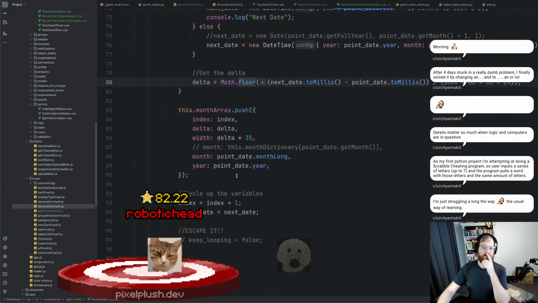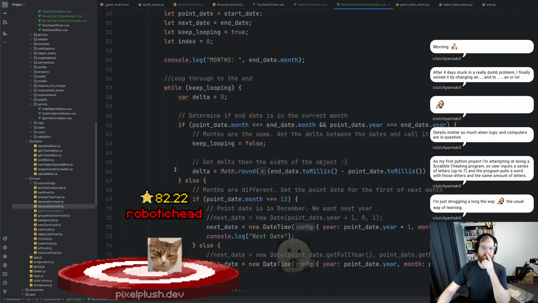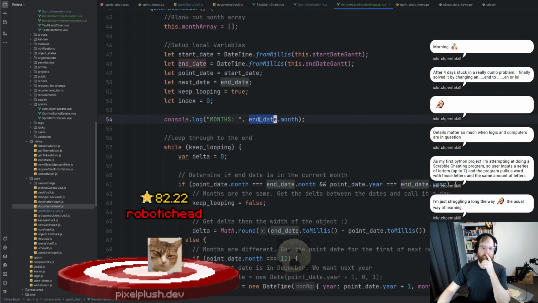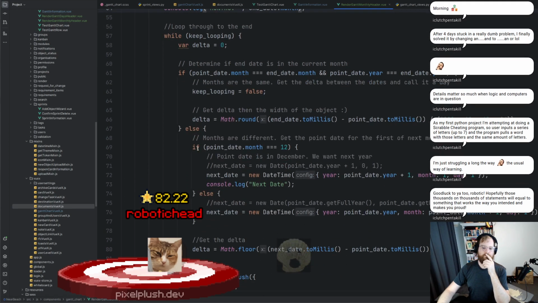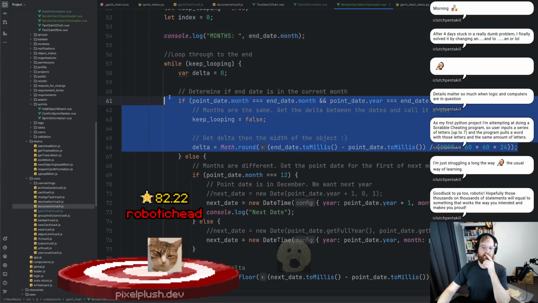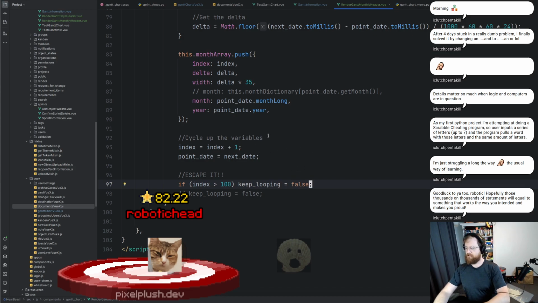Yeah, I think that was a forever loop. Okay. Yeah, I don't think it got into there. So what I'm going to do is I'm just going to put in if index is greater than 100, keep looping equals false. So that's going to escape it.